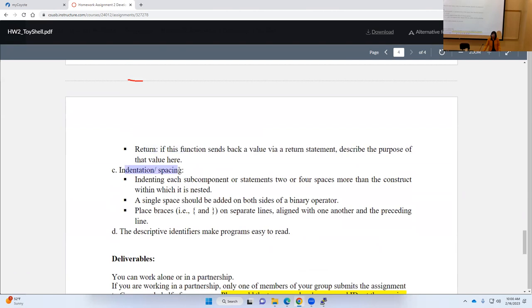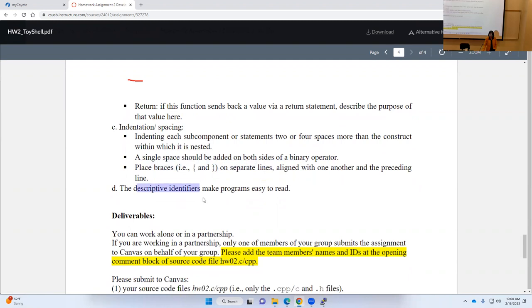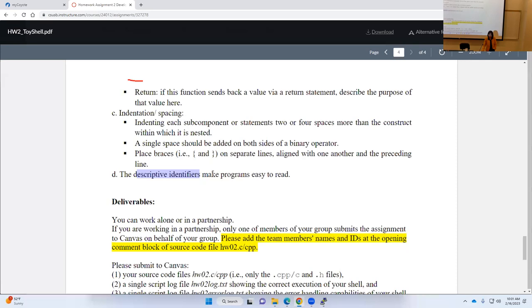And also the indentation and the spacing. If you have a for loop or while loop, add indentation inside the body. Also for the statements in the if body, add indentation to make your program readable. A single space should be added on both sides of binary operators. Place braces on separate lines. And use descriptive identifiers: use meaningful variable names, don't just use A, B, C, D. We need to make the program easy to read.